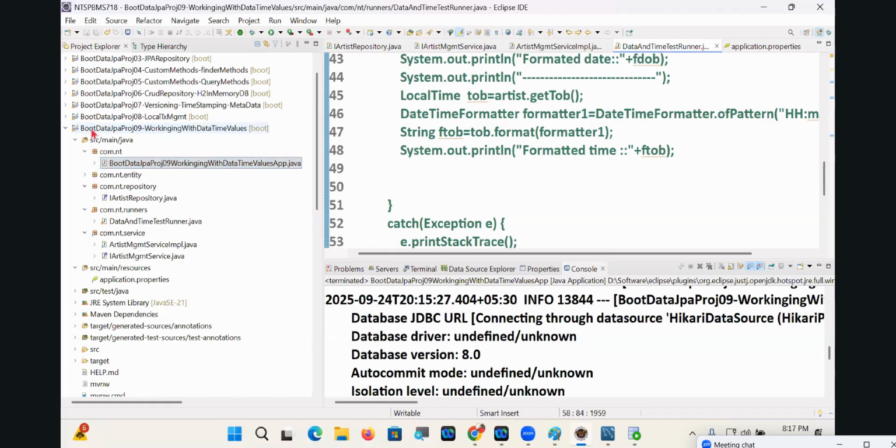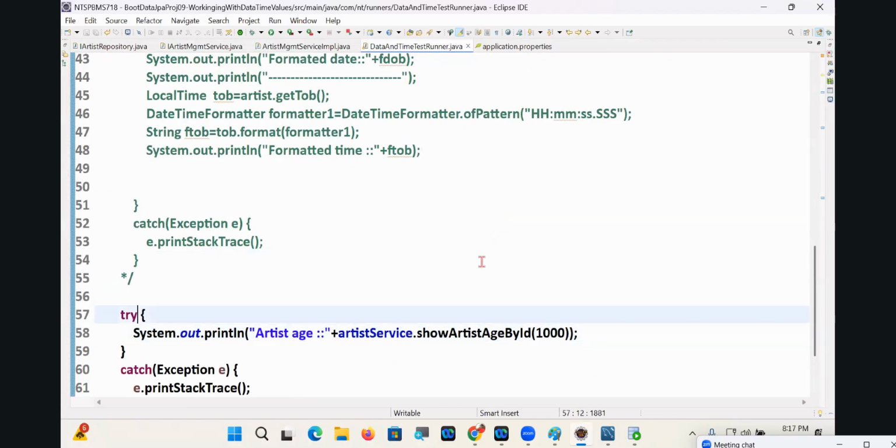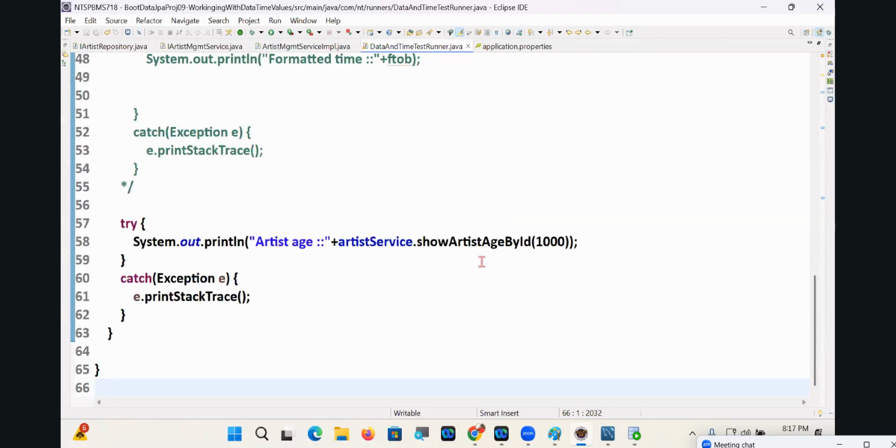Yeah, tell me. Boot data JPA, working with date and time values. Okay, that's great. Fantastic. So like this, we can go for age calculation. Okay, now listen. Now the crucial part is, so far we are dealing with the DOB, which has only a date part. Suppose DOJ has both date and time. That time, how to get the difference?